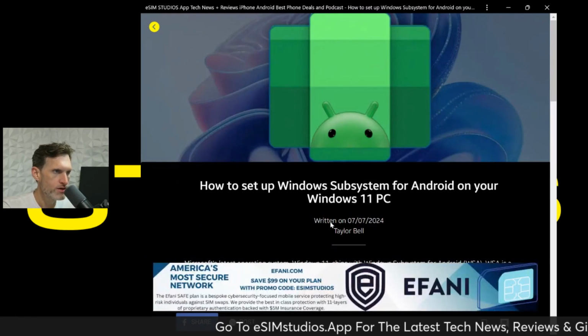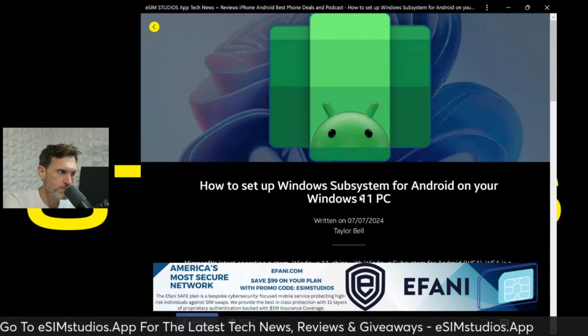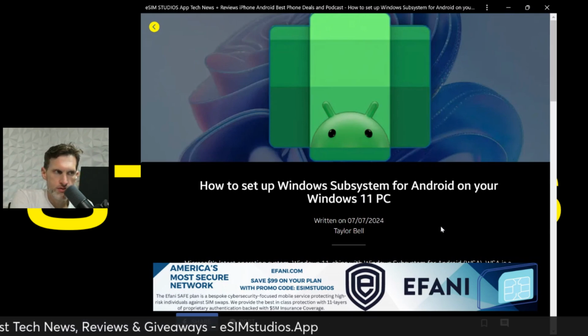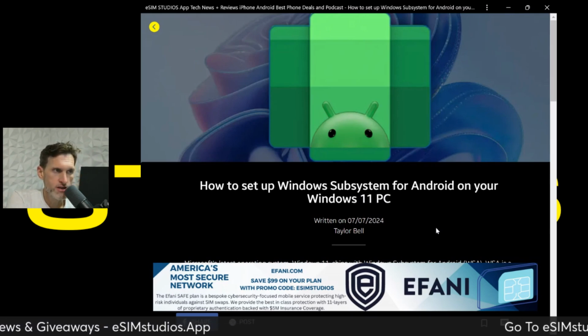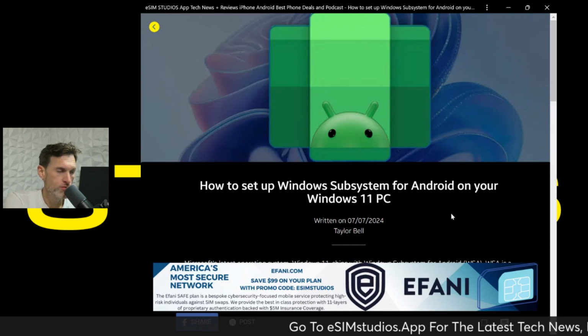How to set up your Windows, right? It's called Windows Subsystem for Android. Basically, it's safe. It's from Microsoft, not from some janky developer. It is actually a Microsoft developed project, so you won't have any fear.